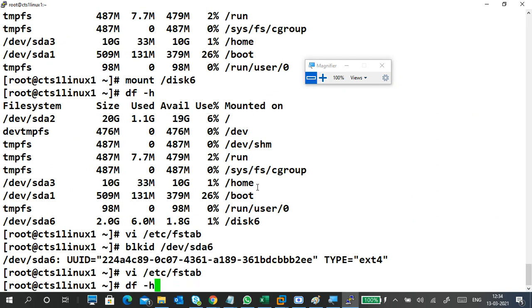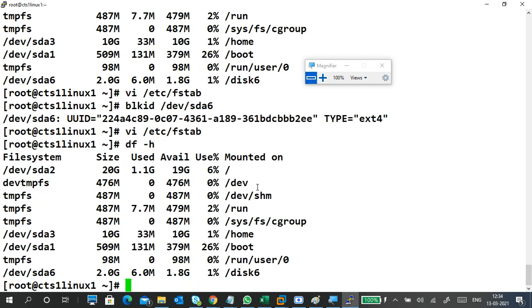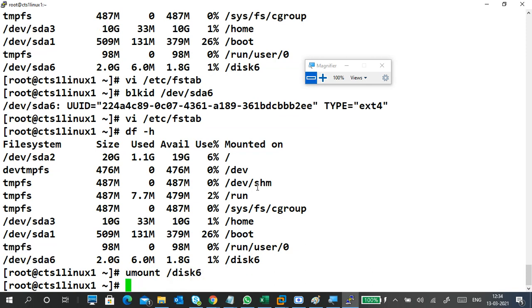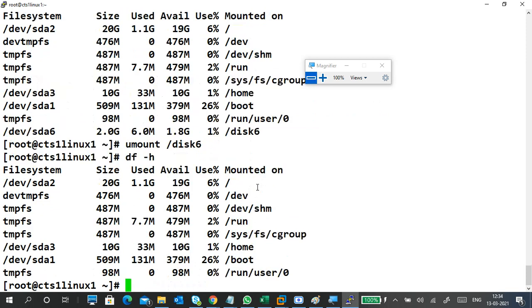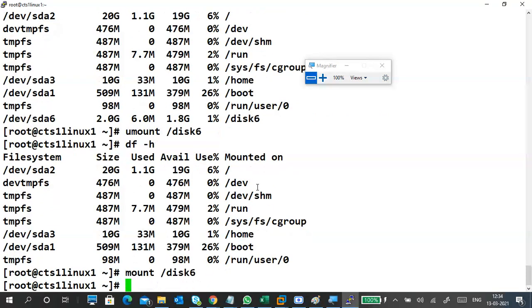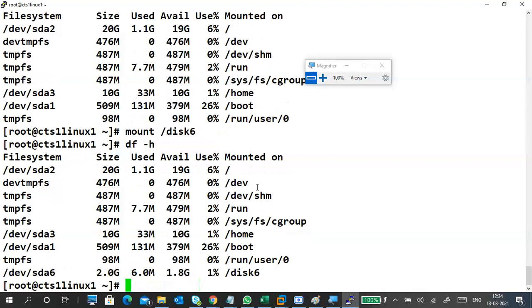So what I'm going to do is first unmount, umount slash disk 6. It is unmounted, and again mount it. So without confusion, the system will work. So this is it about your partitioning and mounting.